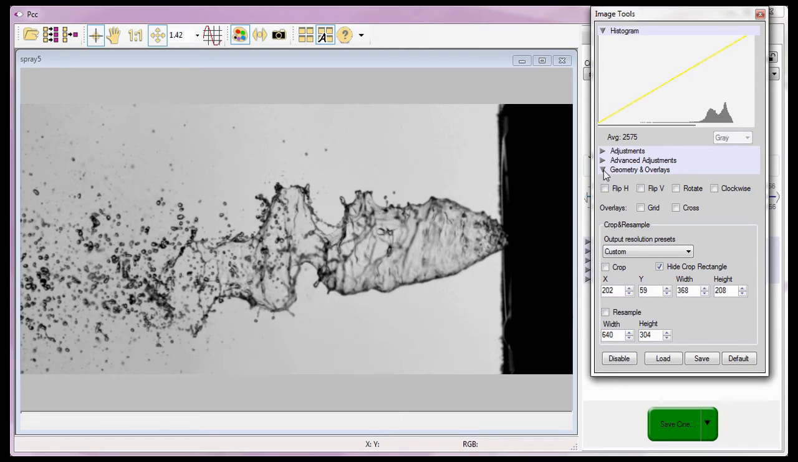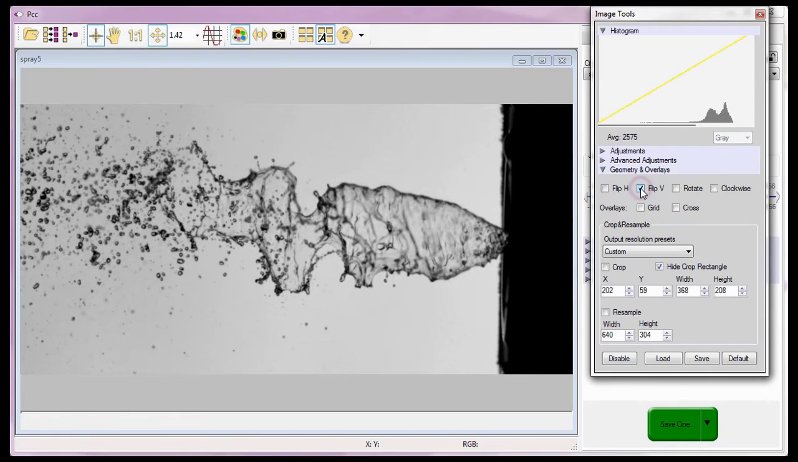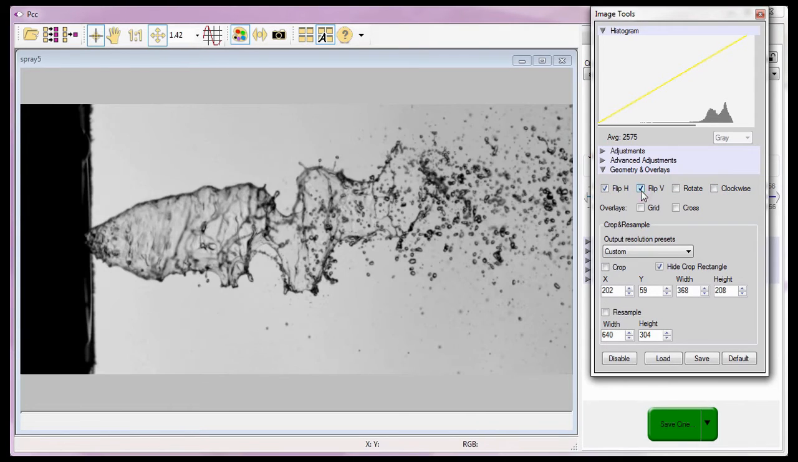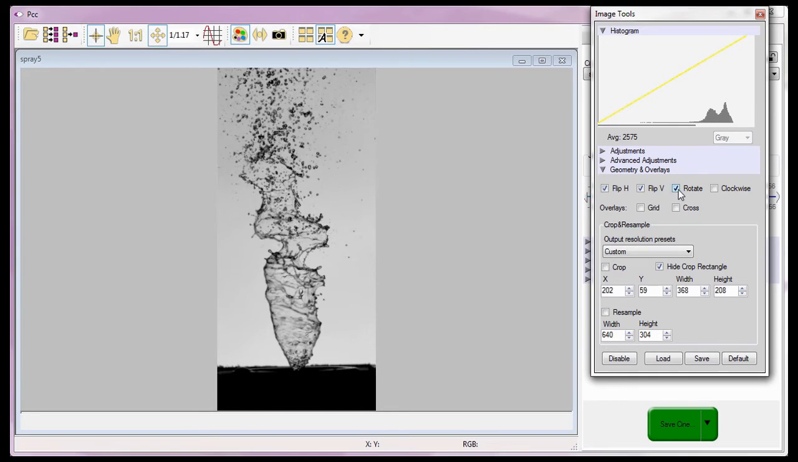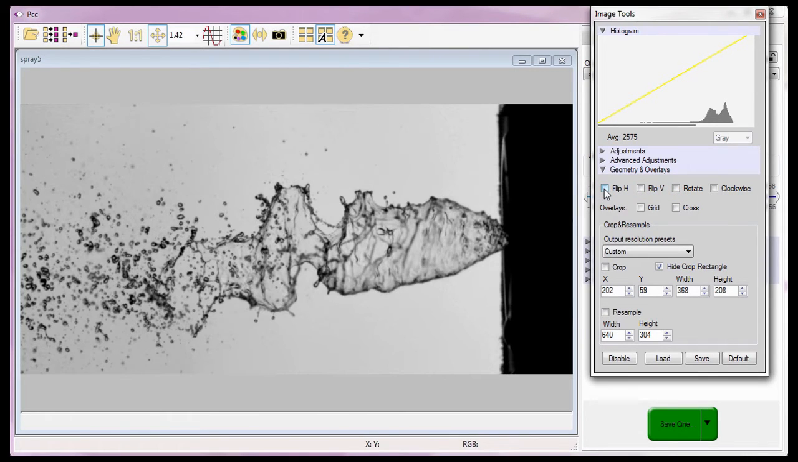I can change the orientation of the cine horizontally, vertically, rotate it counterclockwise 90 degrees, or clockwise 90 degrees, or I can apply multiple options. I can also overlay a grid pattern or a crosshair over the images that are not saved to the cine during the save cine or conversion processes.